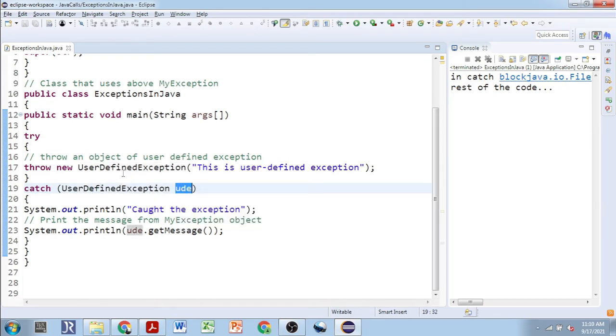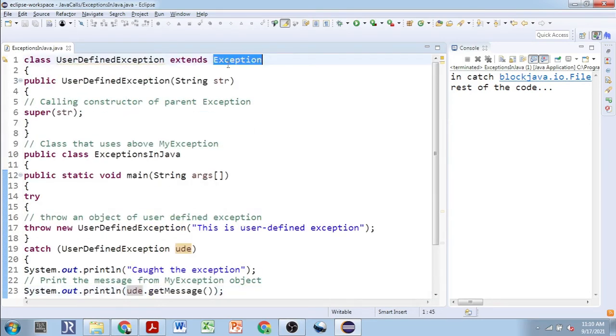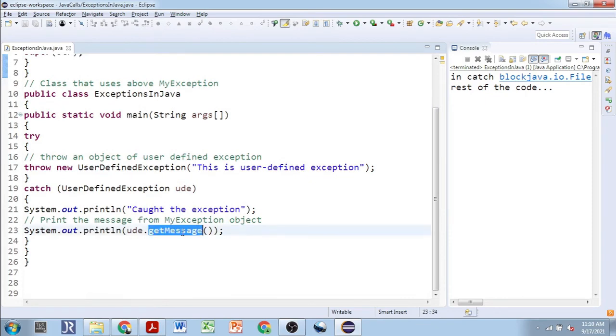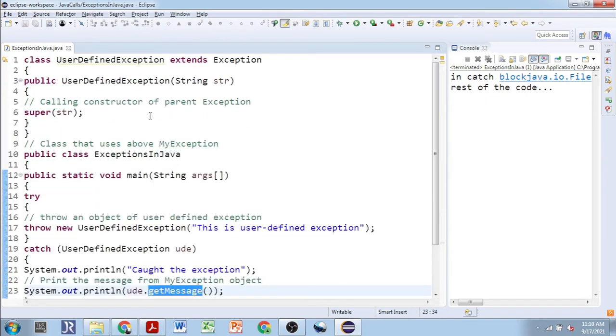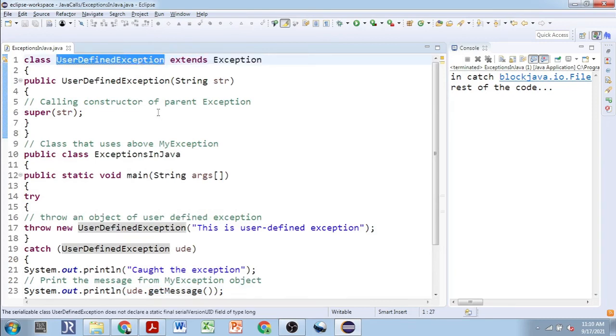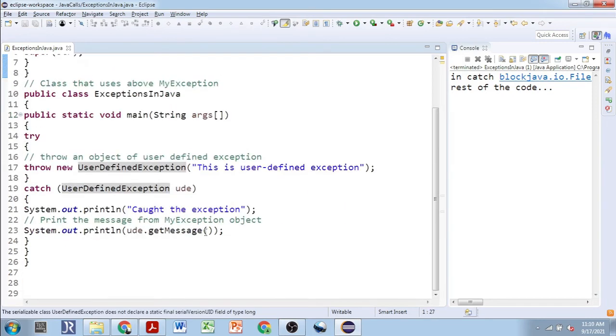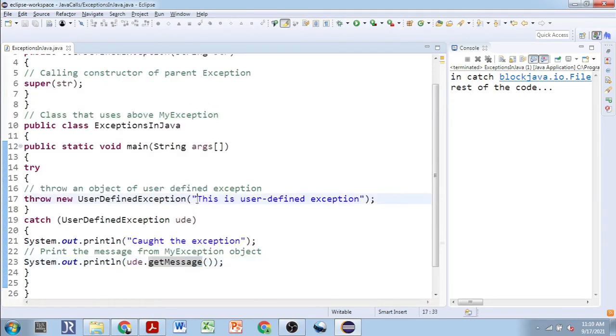So now we are printing caught the exception. Then we have to call the getMessage method. getMessage is a method which is defined inside the Exception class. So you have access to the getMessage method because you have inherited the Exception class into your user defined exception class. So getMessage will retrieve this message from the exception and it will print this is user defined exception. So let's run this.